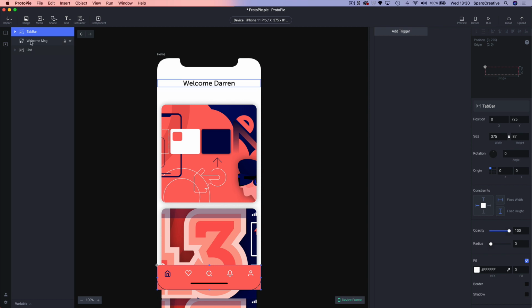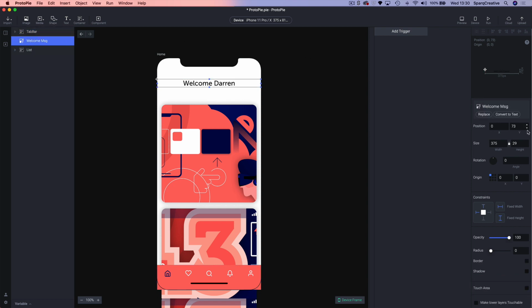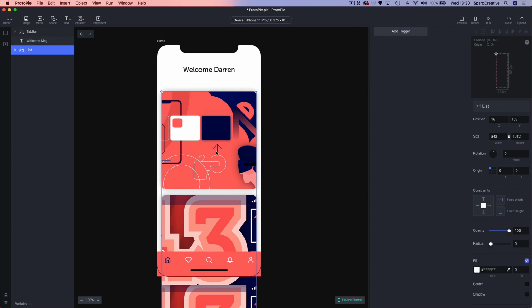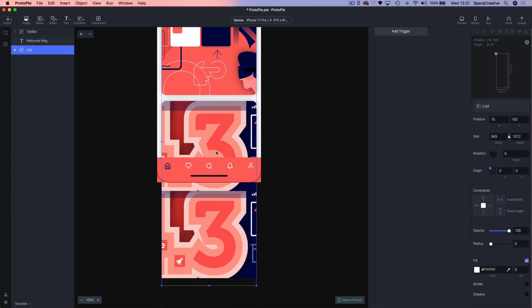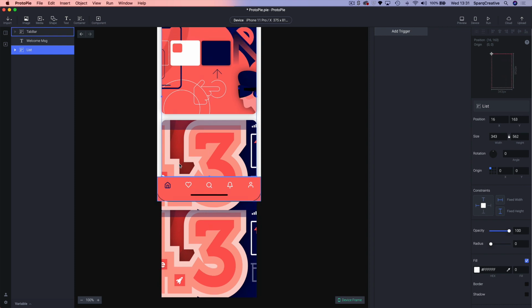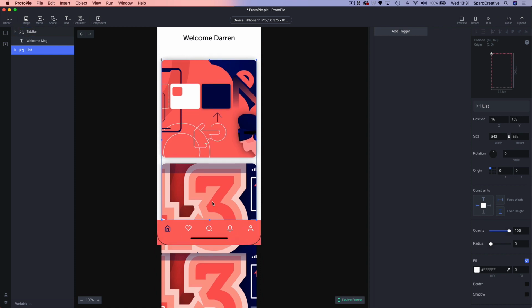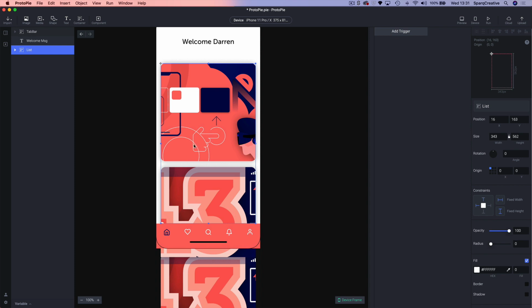We've got our welcome message, which I'm just going to convert to text because we want to pass a specific value into this welcome message. And then finally we've got our list, which we want to make scrollable. So what we're going to do is just change the size of it. We want the bounding box of the scrollable list to match our viewable area within our phone screen. So that's the first thing we need to do.